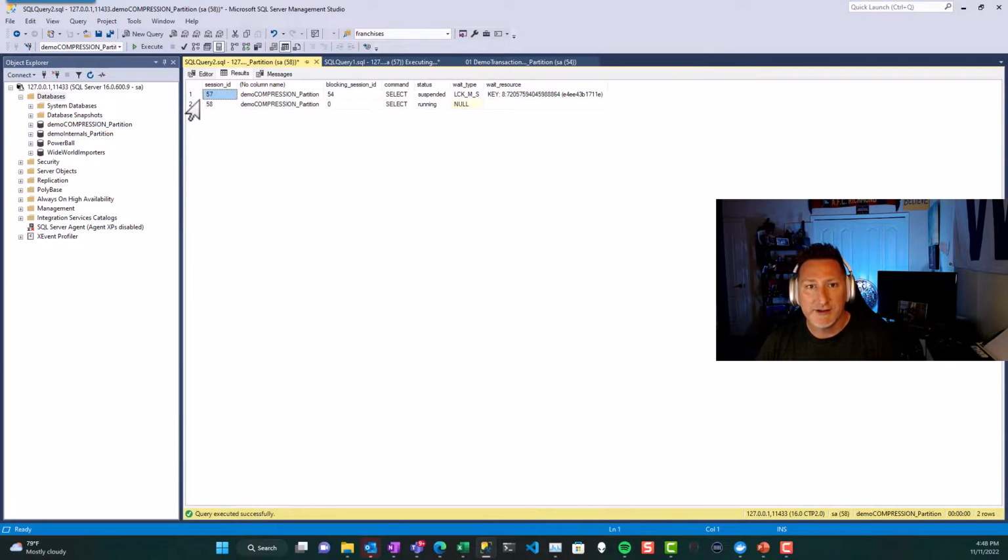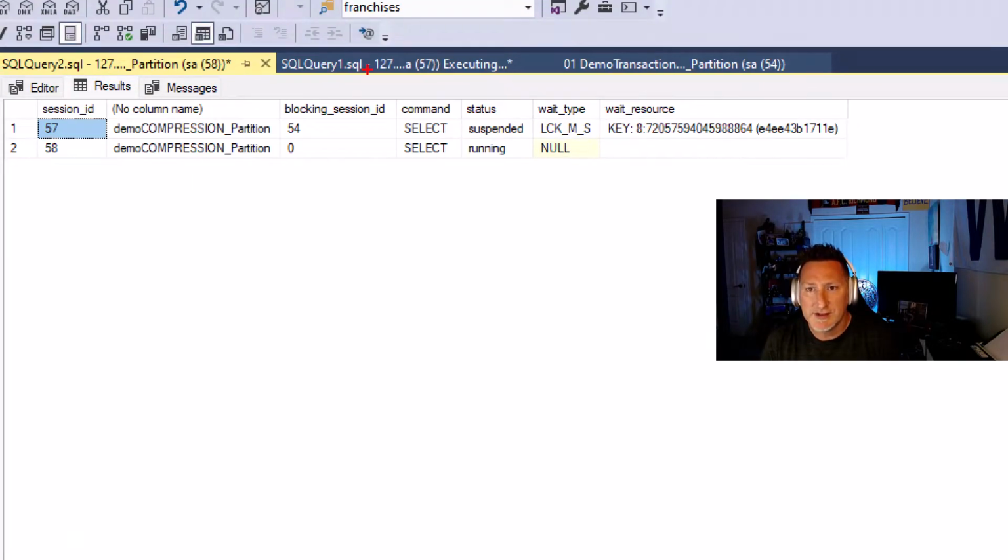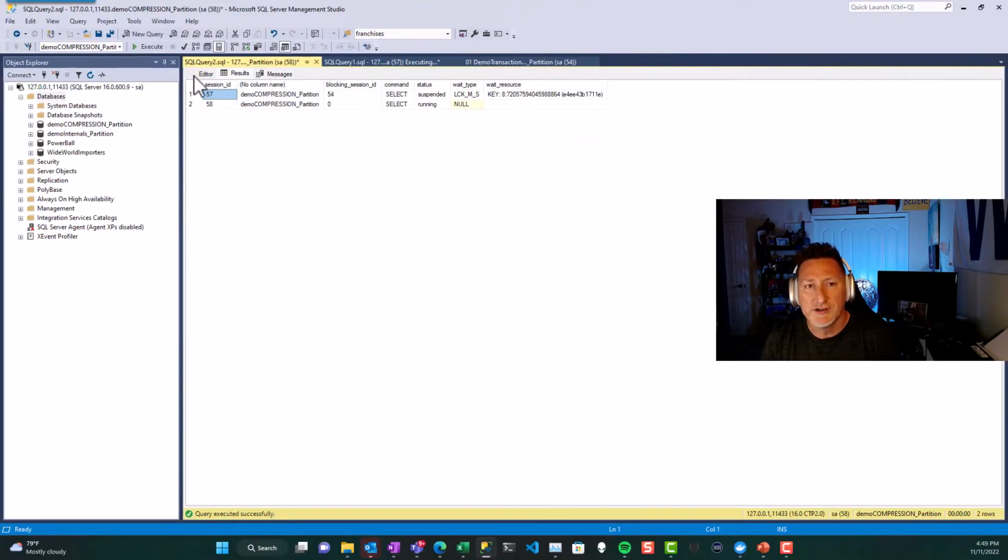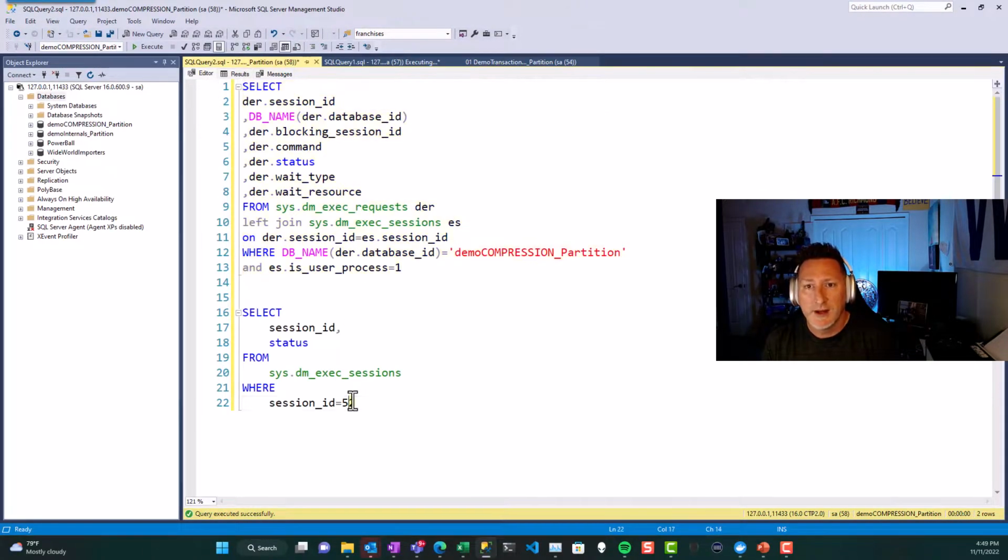So we're going to highlight this, we're going to run it, and it's going to return us everything. It's going to filter out all the background noise, and we get 2 results back, session 57, 58. Well, I can see based off my browsing window, I've got 57 and I've got 58, but where's 54, where our transaction is firing off from? I don't see that at all.